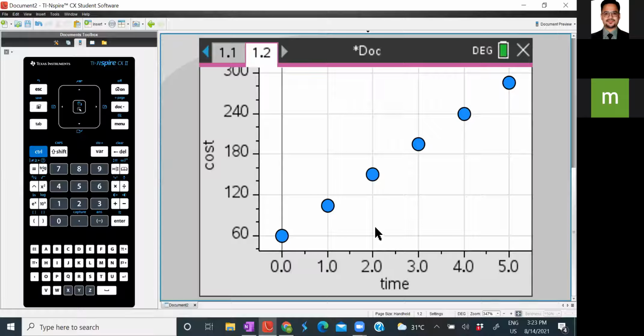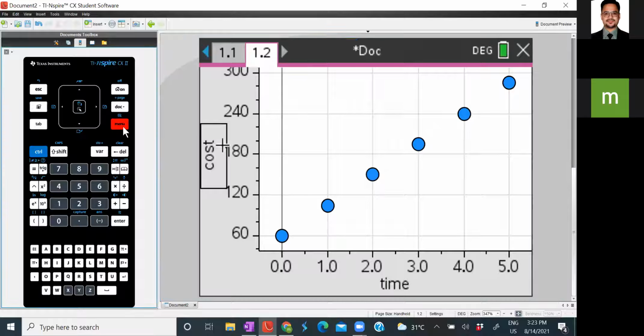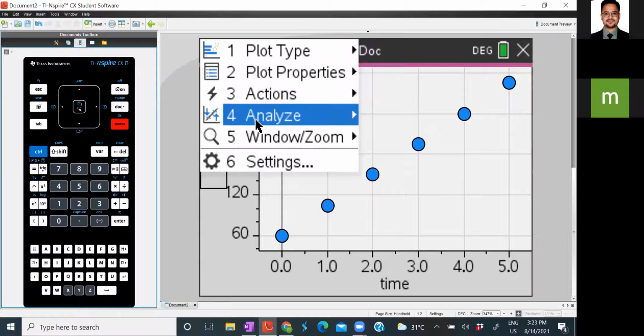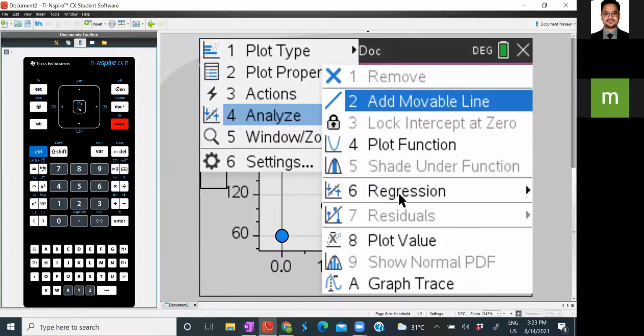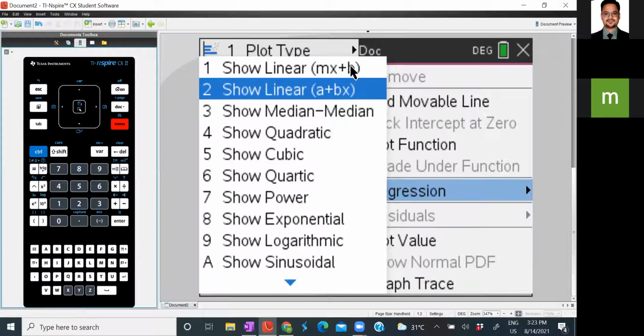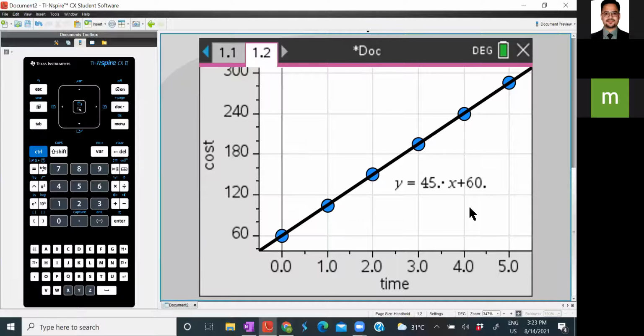So what you can do is over here, click menu. This will give you further options that you can do for this graph. Go to analyze, and in this you have regression. If you see the first option, it shows linear mx plus b, which is a general equation of a line. Just click that and you're going to get your equation.